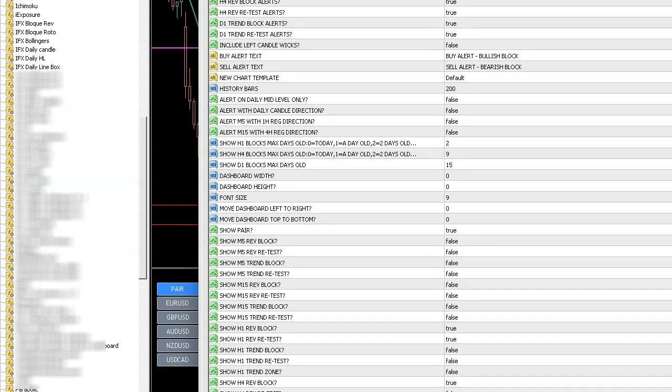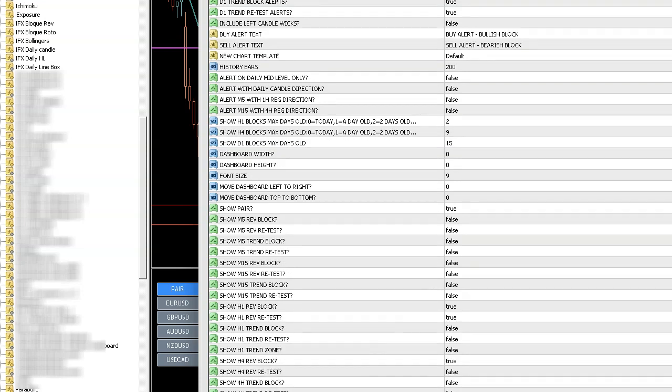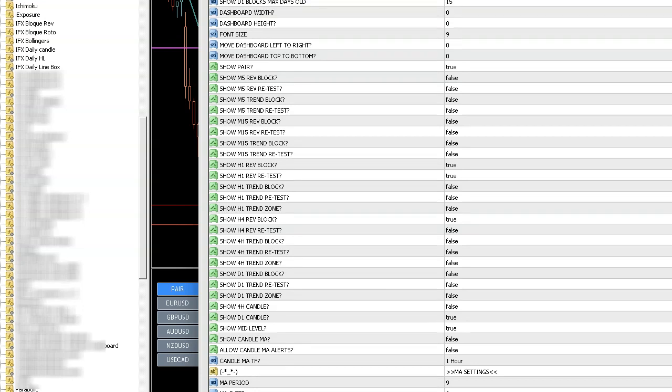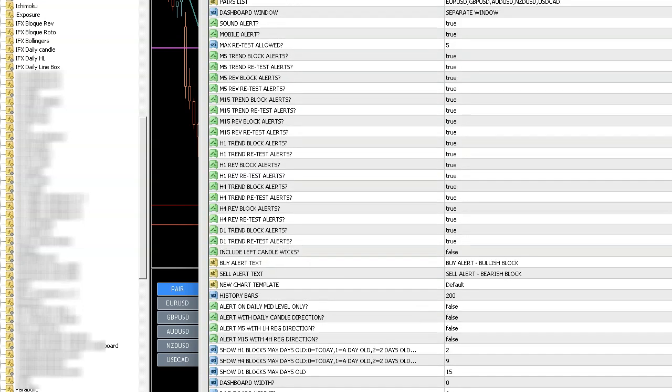So the dashboard has a lot of info. Spend some time actually looking at it. This is all we have. This is all the columns that you have available. You can set them to true or false. There's just a lot of things in here that can actually help you in your trading.